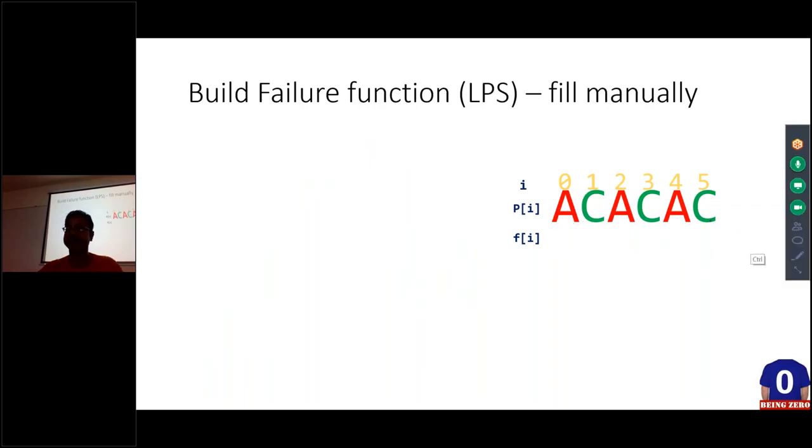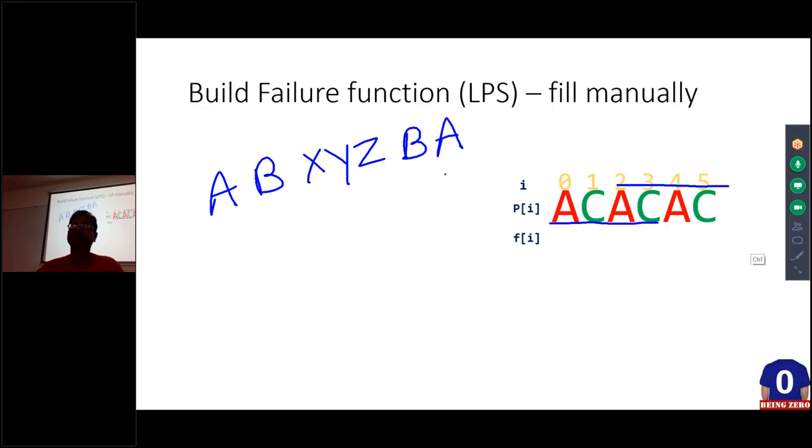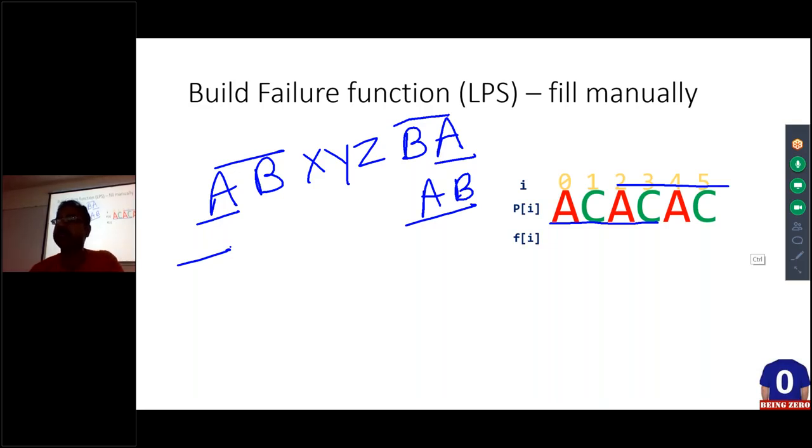What about the next one, the full string? 4. ACAC from the left side and ACAC from the right side. So the longest common prefix that is also a suffix is ACAC. And notice that it is not like a palindrome. What is the border here? Just A. It's not like AB and BA is the border. But if AB was there, then AB is the border. Overlaps are also allowed. Manually, we are able to do it.